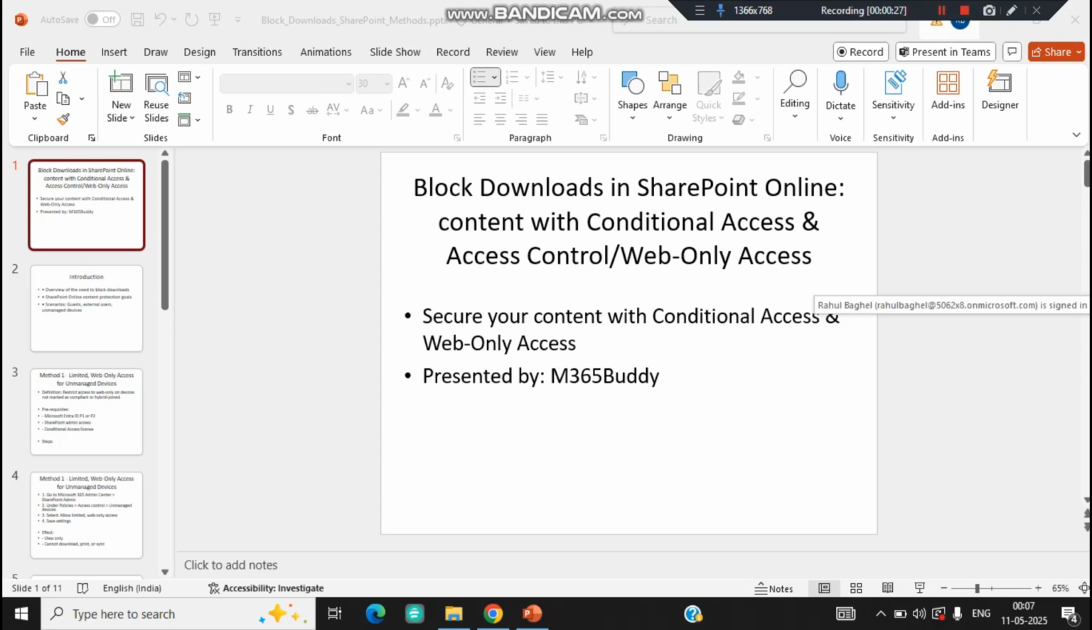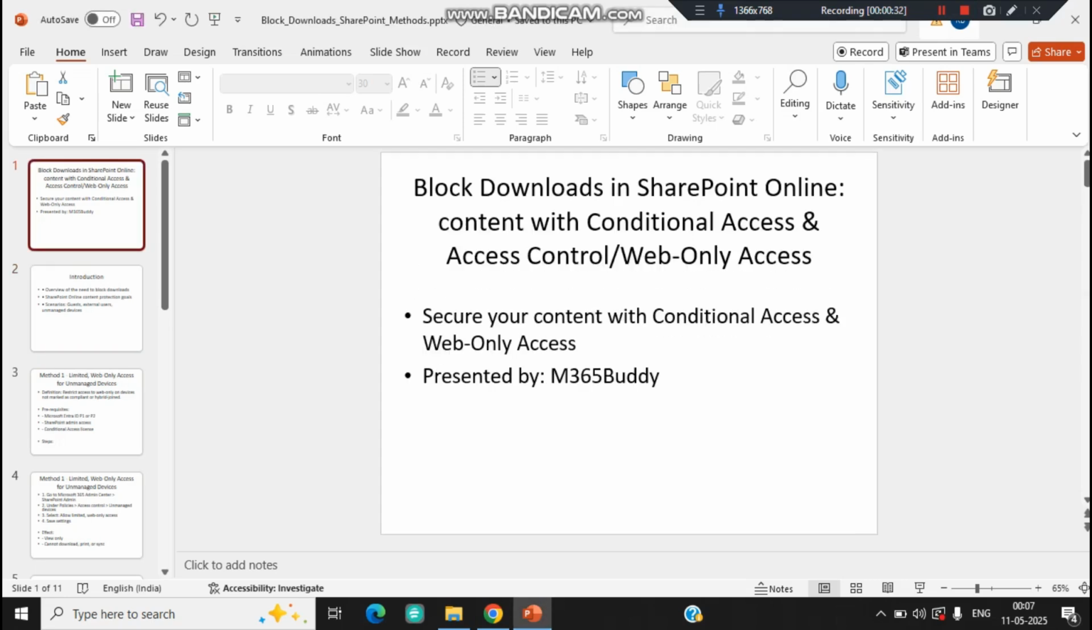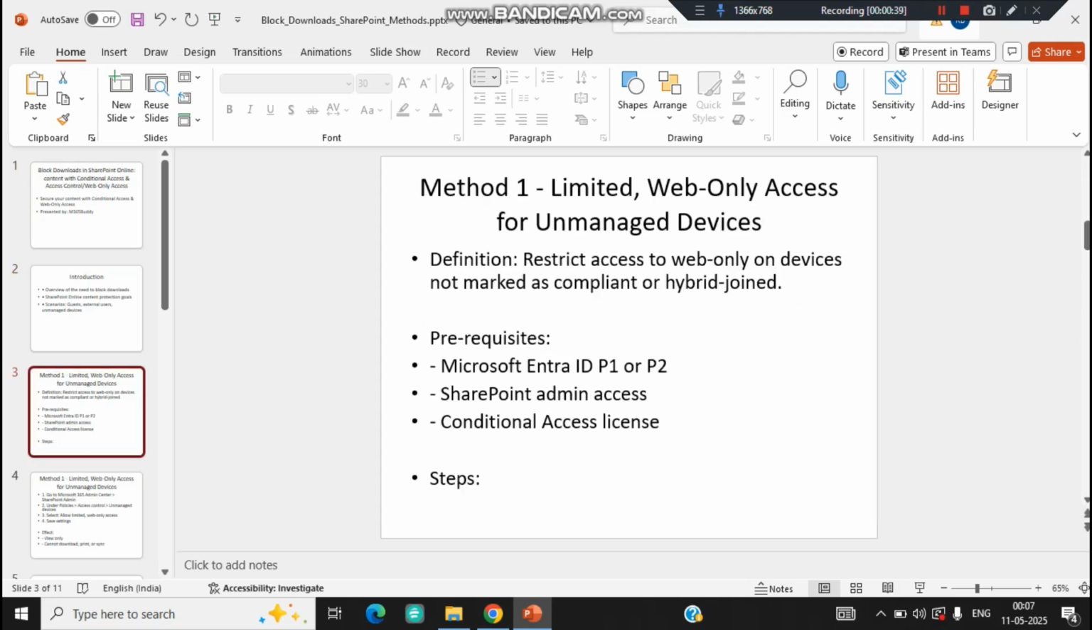Okay. So the very first method which we are going to see is blocking access on unmanaged device or through access control. So access control is a setting in SharePoint Online which allows us to block downloads on unmanaged device. Unmanaged device means that the devices which the company is not managing on their own, like personal laptops. They are not managed by the company. They come under the category of unmanaged device.